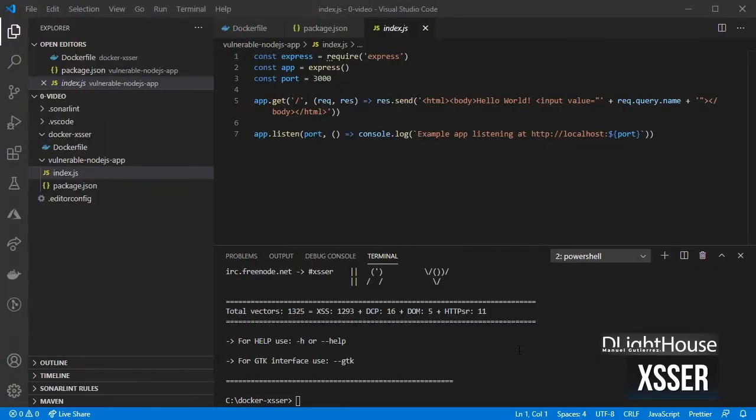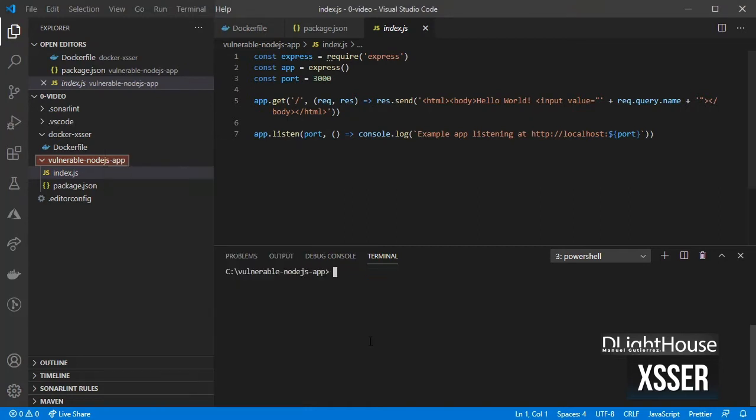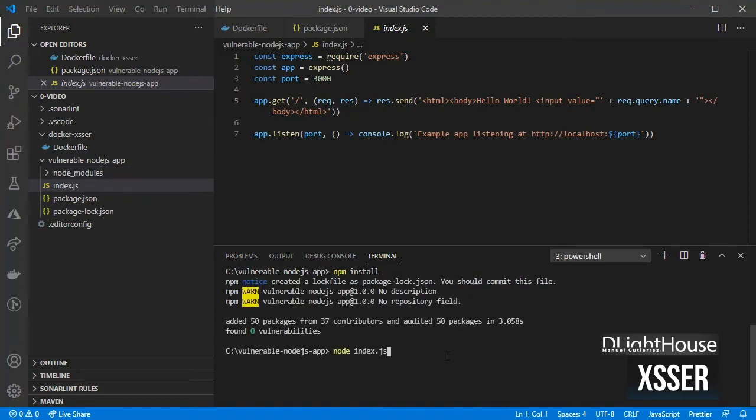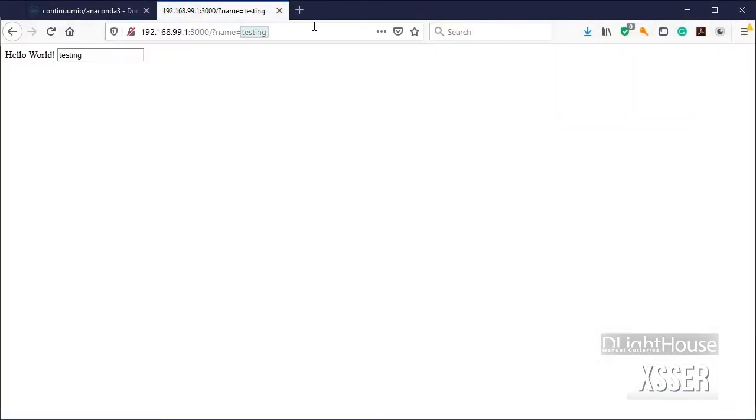For testing purposes, I have a vulnerable Node.js application that concatenates a simple HTML string with whatever comes from the query string name parameter that is then returned to the user. Install the dependencies and start the Node.js server. Then open the page in the browser and add a value to the name parameter. We can see the value being added into our HTML page.